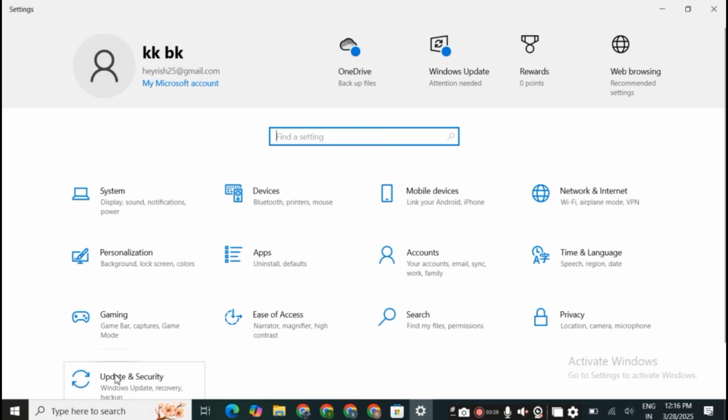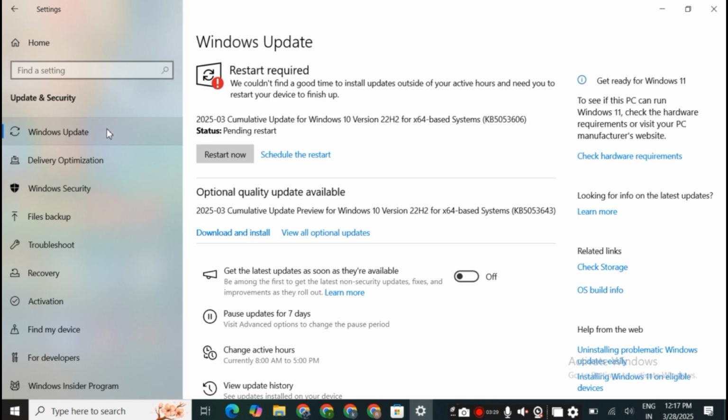Check for system updates on Windows. Go to Settings > Update and Security > Windows Update and check for updates. On Xbox/PlayStation, check for any system updates in their respective system settings.